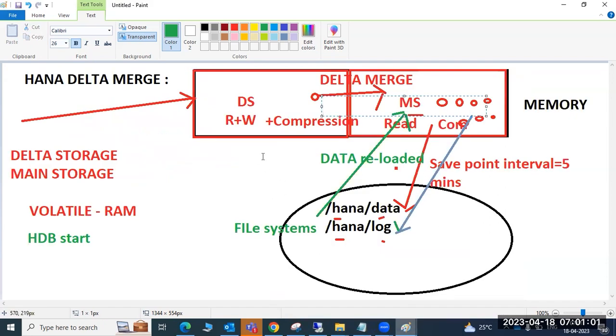Will the data directly go to main storage? No. Why? Because main store is optimized for read, but delta storage can do both write and read. So once the data goes here, as part of the save point interval, automatically the data will be saved to the data folder. So if the system restarts or something happens, your file system data will be the same. It will be saved at the file system level. Then the data will be loaded to the main store.